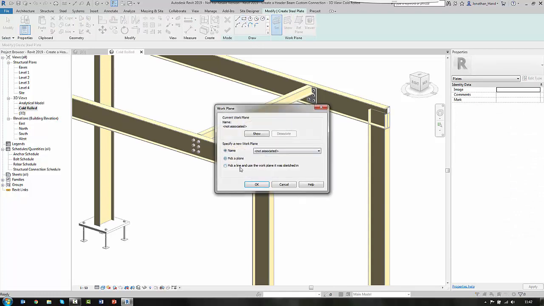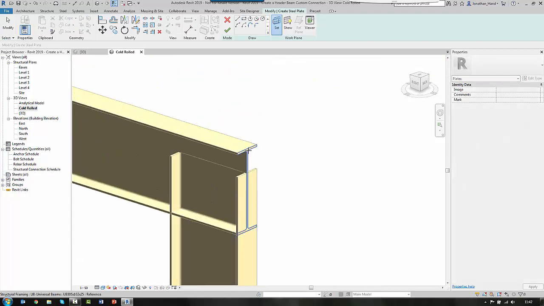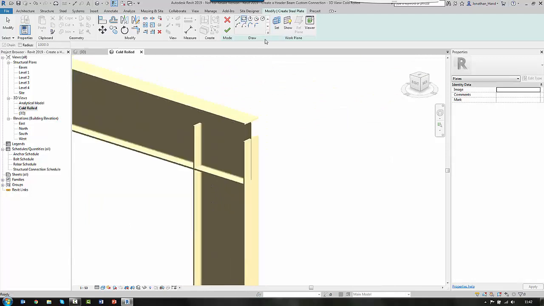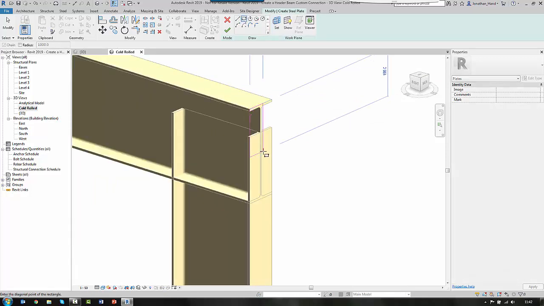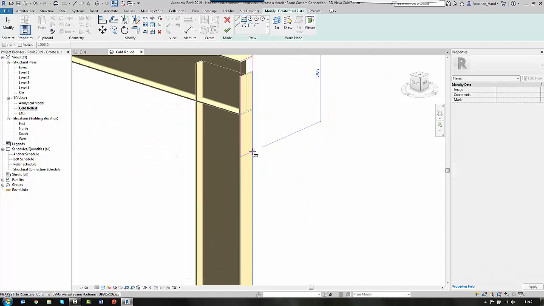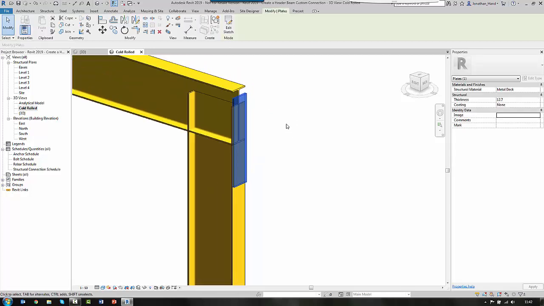I'm going to set my reference plane on the end of the beam, and then I'm going to draw the plate into position. So I'm going to drag this down to about there and then set the distance of 500 and then create my plate. I've got a visibility feature on this, so it just highlights my plates in blue.